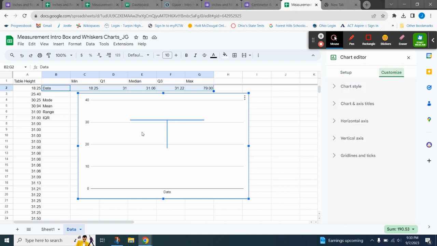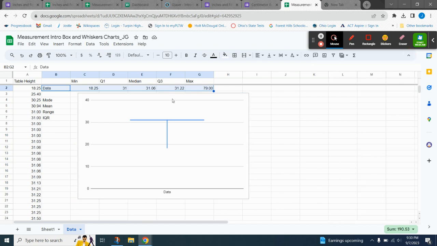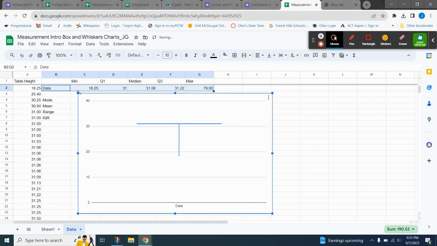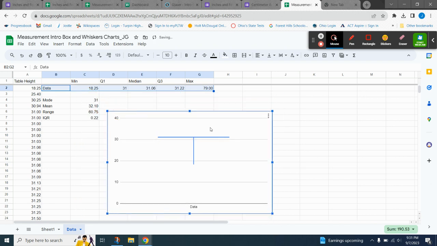You can customize it and play with the axes if you'd like. Come on, let me move you. That way we can see our other stuff. But that's it. You've got your 5-number summary. You've got a Box and Whiskers chart, sort of. Since all the data points are really, really close here, we don't have that large of a range. So that's how you do this.